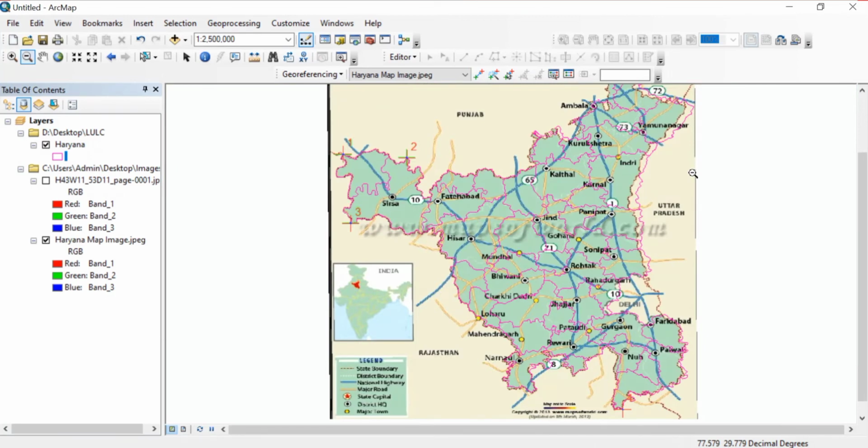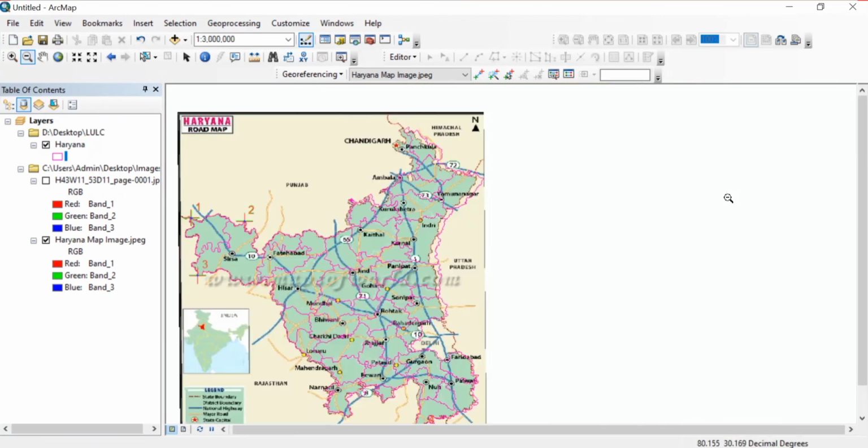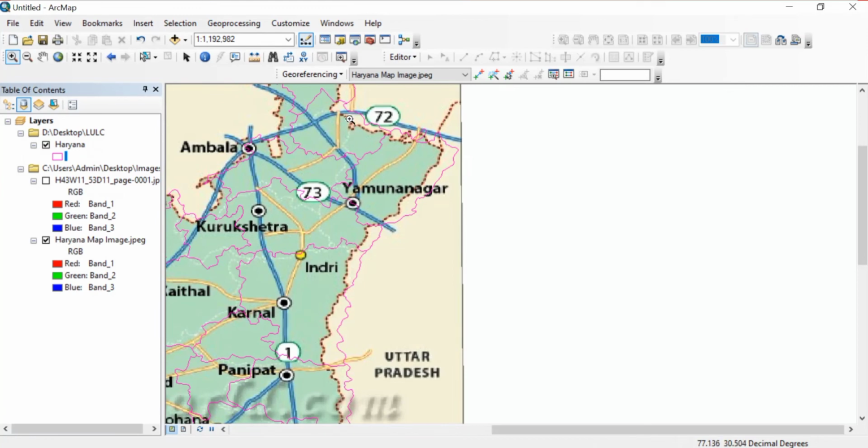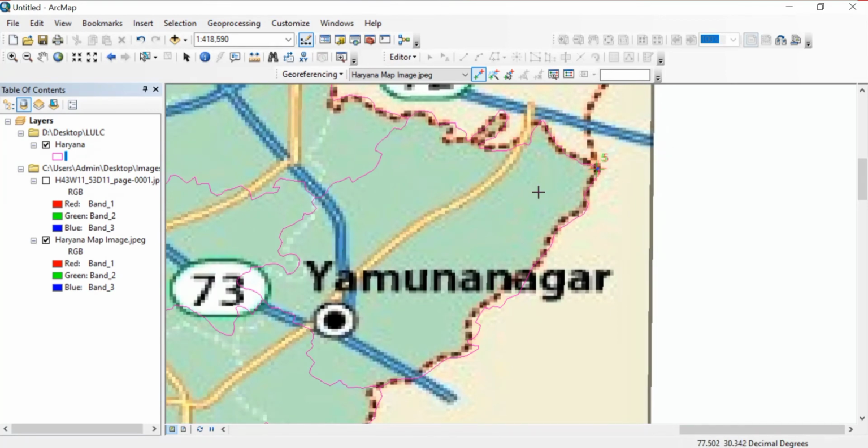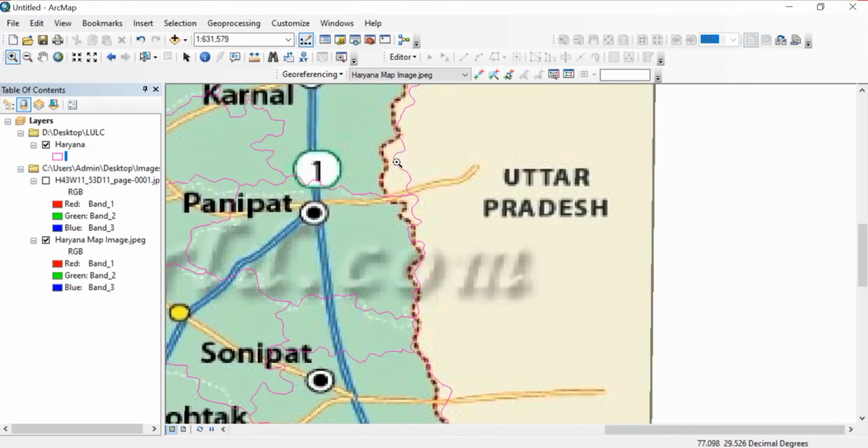You have to add the control point in your image. Then you have to shift it in your shapefile. Same way, let me just zoom in here, if I can find something. Yes, we have this. So I'll just add the control point here in the image, then shift it. We have successfully georeferenced that portion.